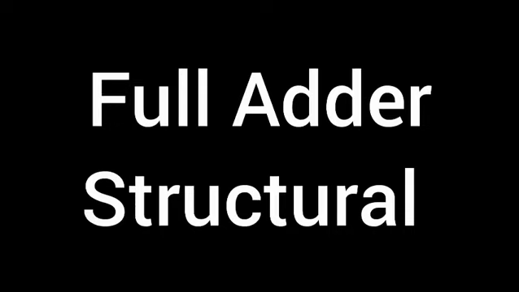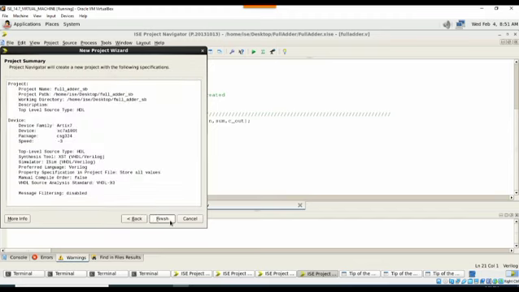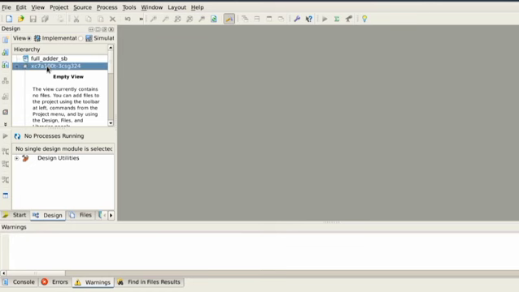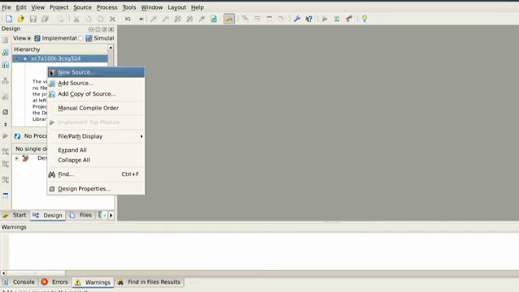In this video, I'm implementing a full adder using structural modeling in Verilog. First, I create a new project by going to the File menu and selecting New Project. After completing the project setup, I click on the project name under the Sources panel. Next, I select New Source to create a new file for implementing the program.